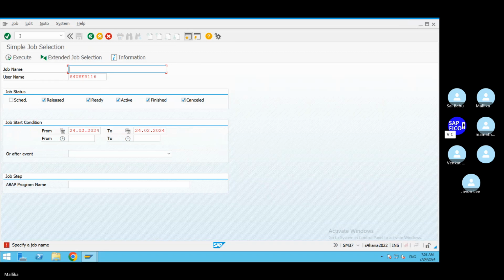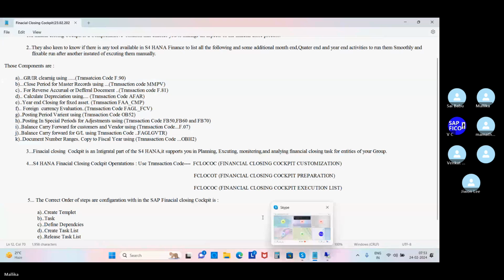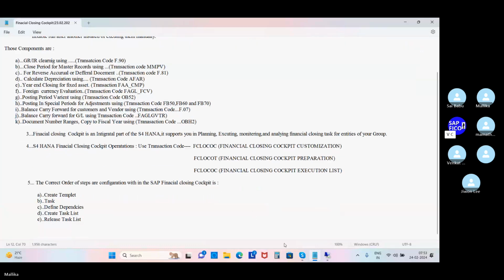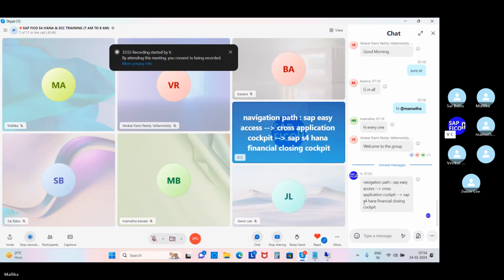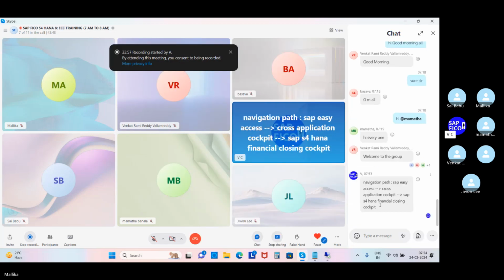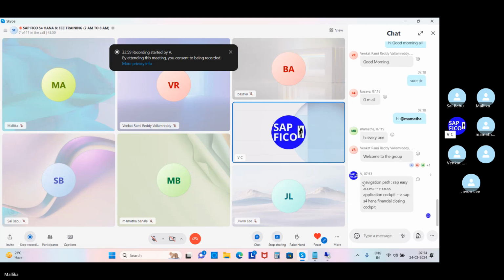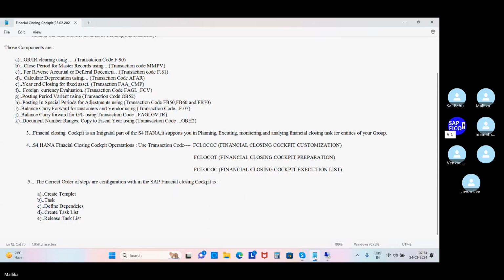You can just copy it and enter it in the notepad. See, all of you, in interviews they ask you about the financial closing cockpit navigation path, also asset accounting navigation path, foreign currency revaluation navigation path. So focus on the navigation paths, whatever navigation path that I'm going to give you.